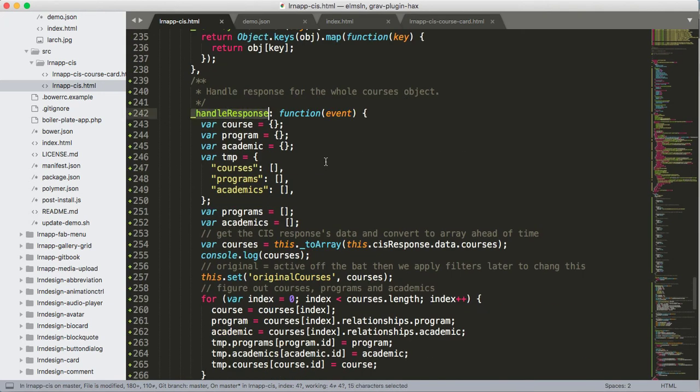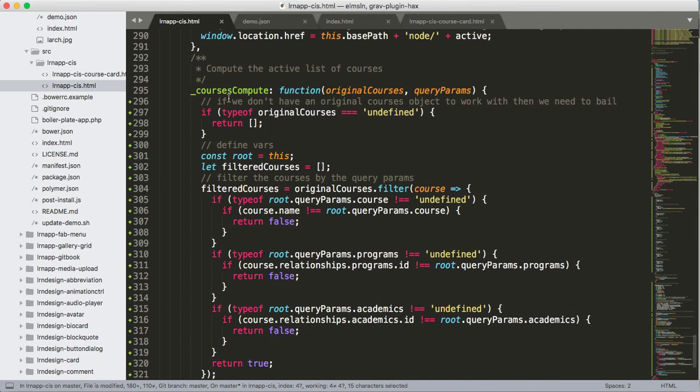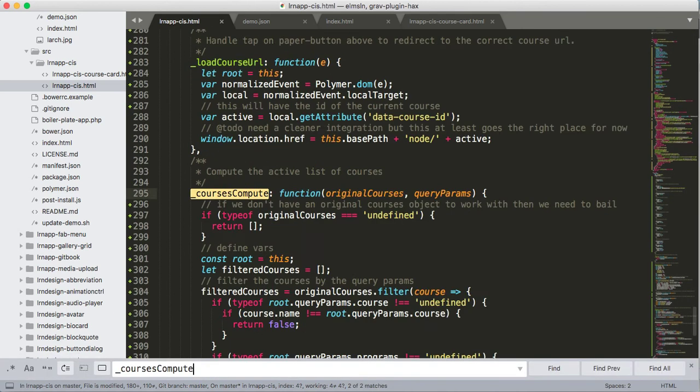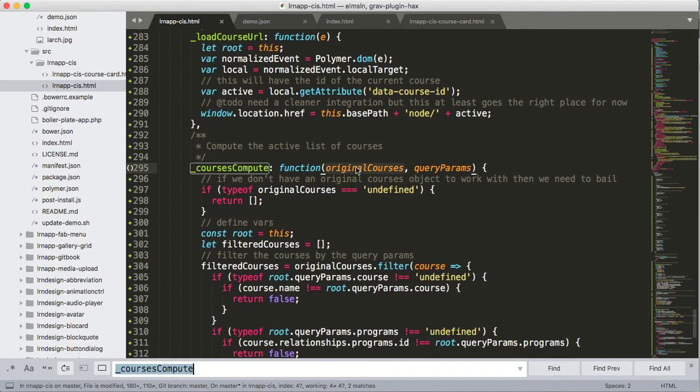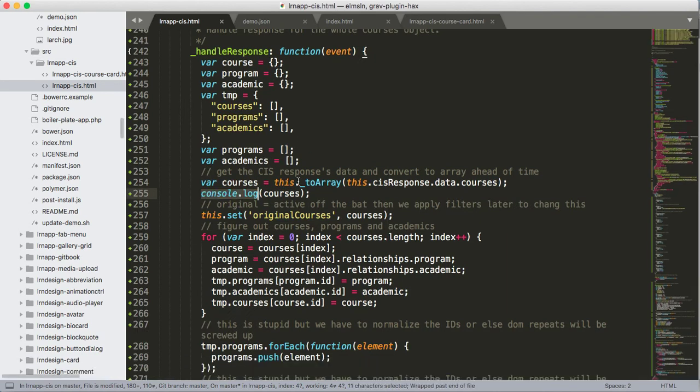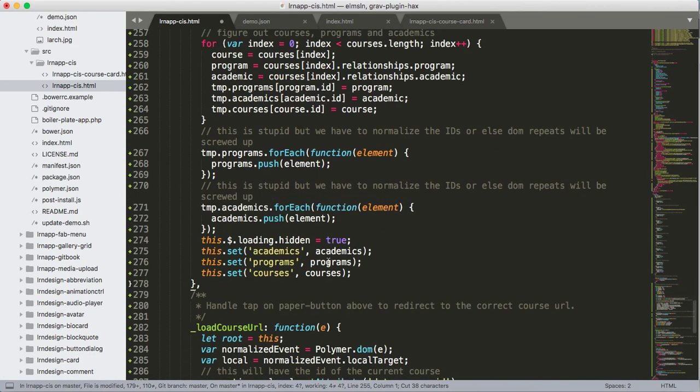But let's look at the filtering. Here we go. Courses compute. And so how do we compute courses? Let's console.log of our courses compute.